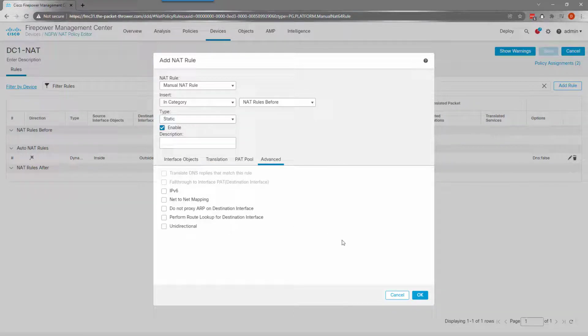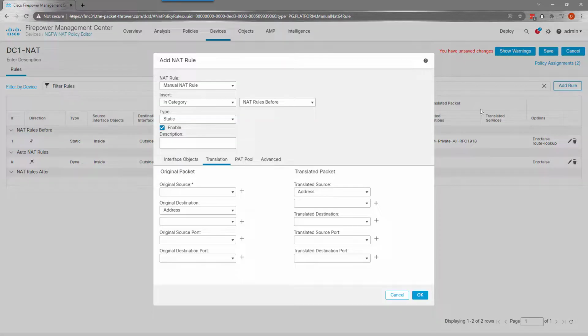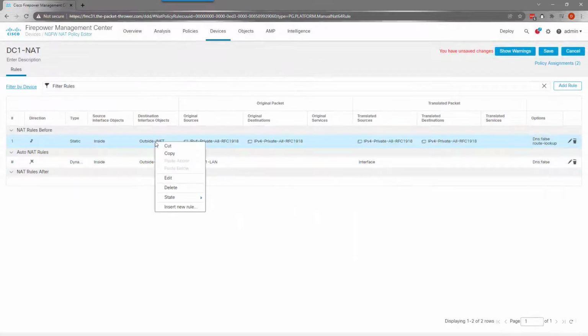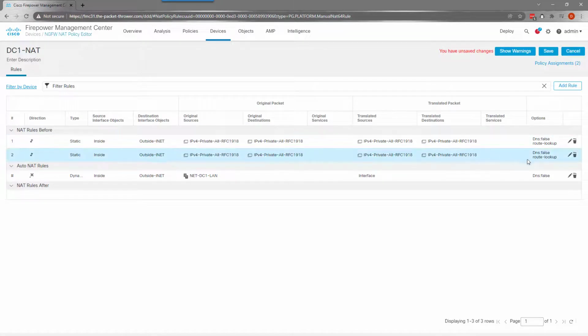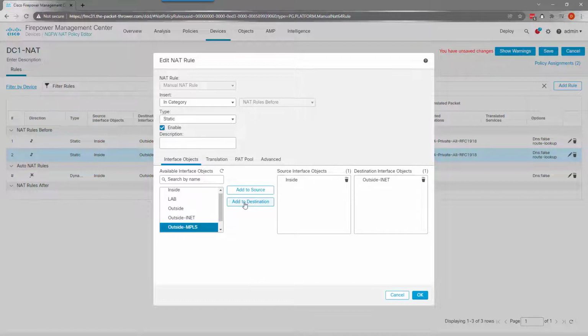Now under advanced, we can choose to say perform a route lookup on the destination interface there, and that's just going to make sure that it routes properly. And we don't need to mess with anything else. We're just going to go OK. And then we're just going to do the same rule for the MPLS interface. I'm just going to go copy and paste below. And all I do is just go here and say that this is the interface.